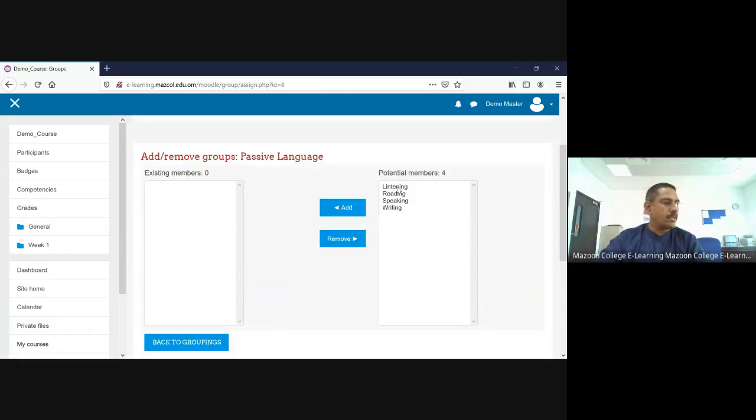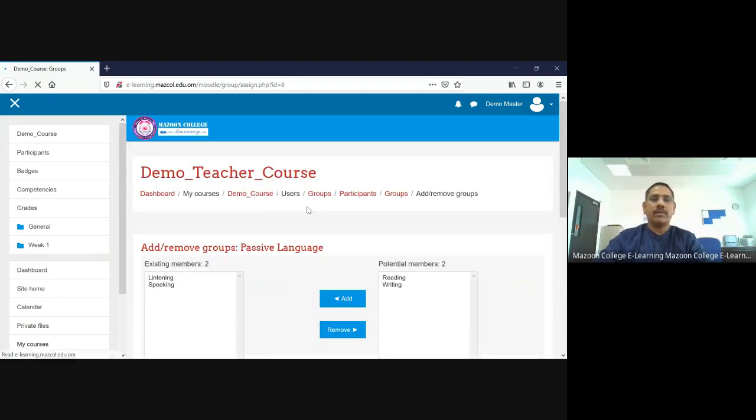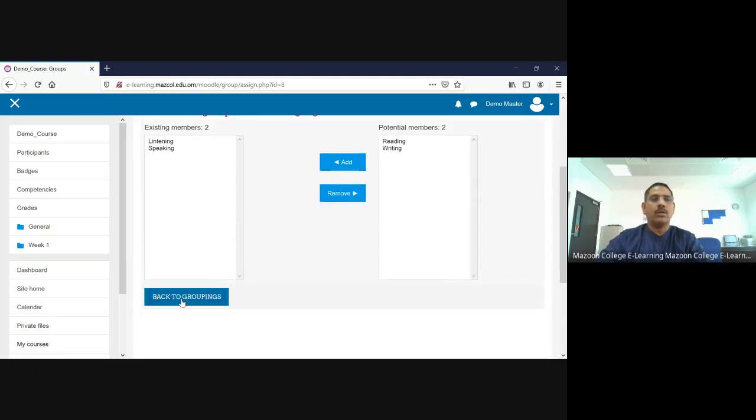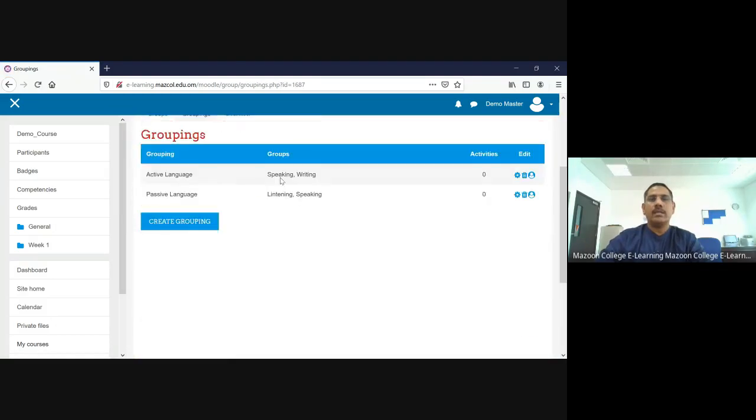Now I'm adding the listening and the reading into the passive language group. Now added. Now in the passive language, two groups are added. Go back and see here, the listening and reading belong to the passive language group. Speaking and writing belong to the active language group. Okay, now go to the participants list.